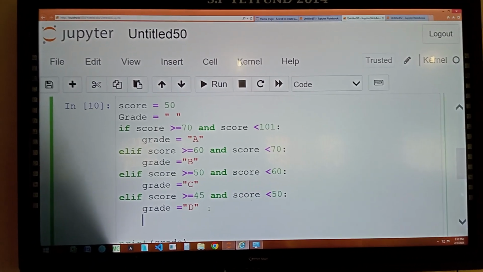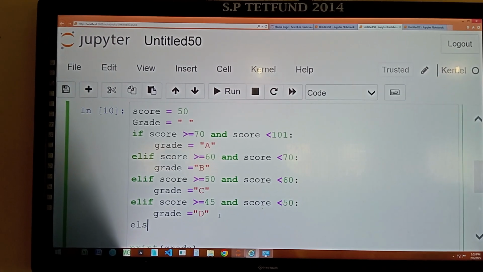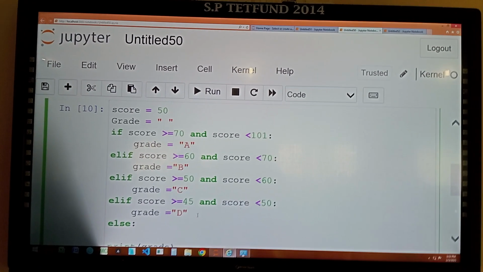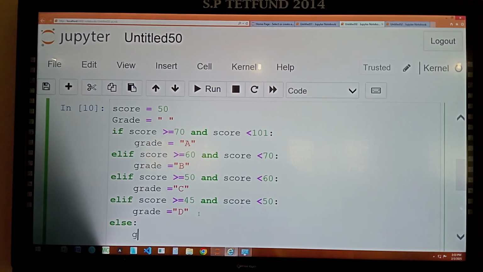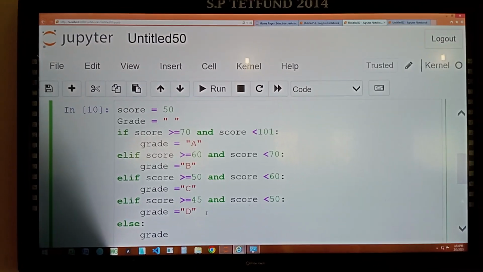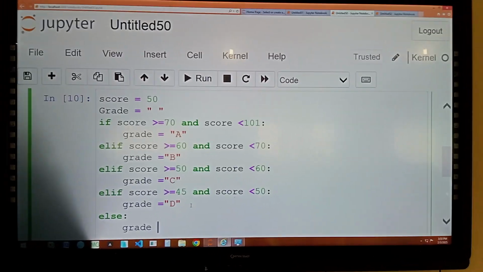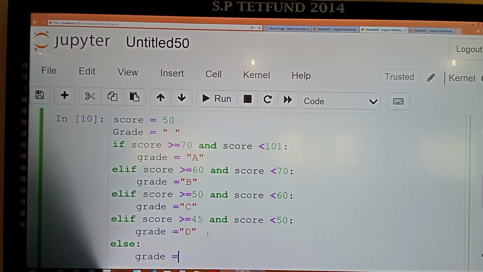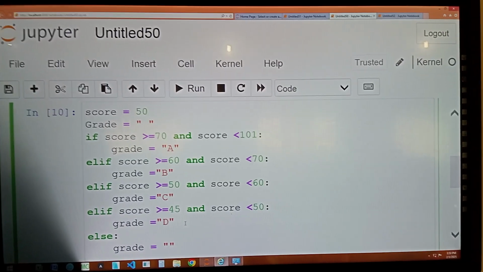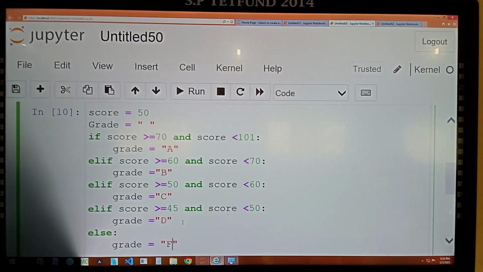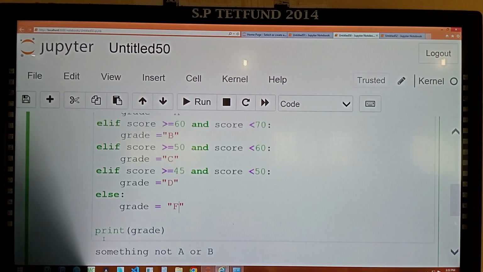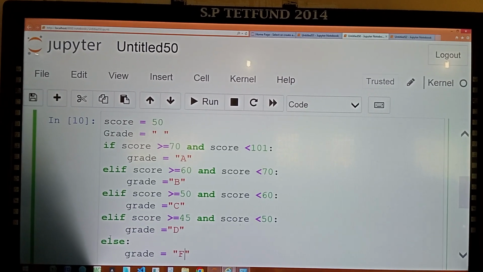Now we say else grade is equal to F. Now let us run this code and see what happens.